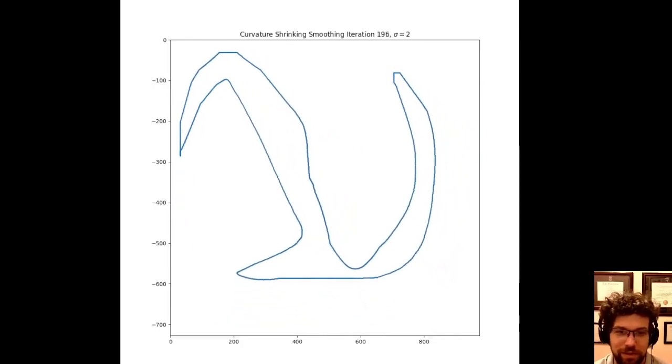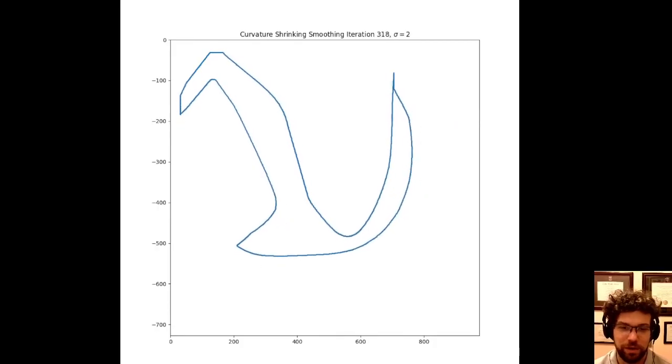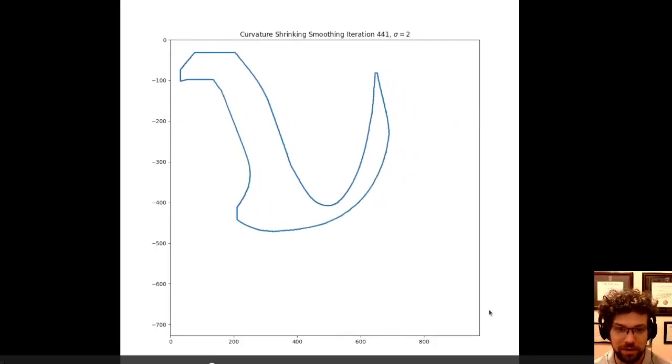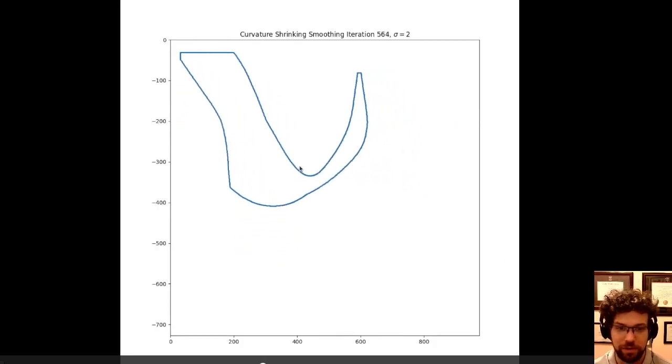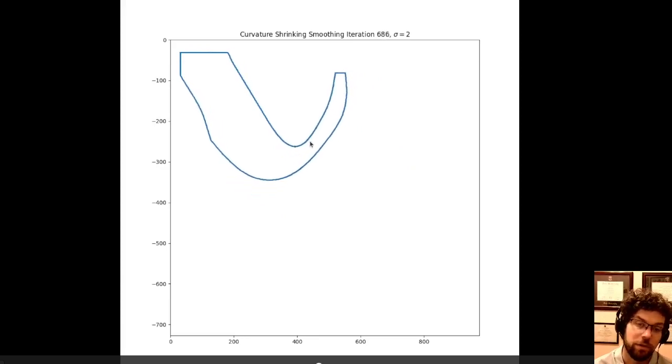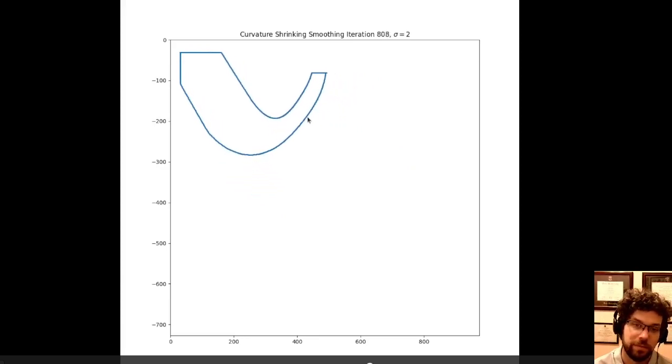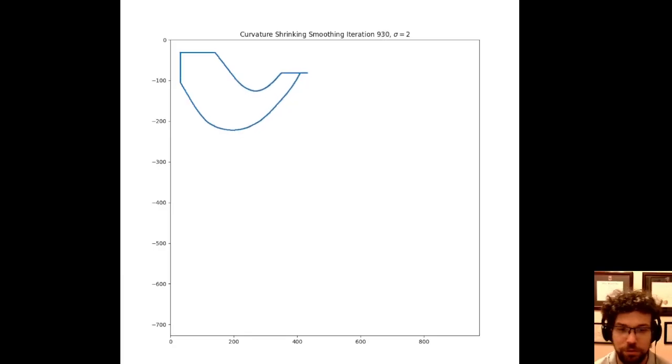So anyway, yeah, you could just see the whole point is it's shrinking. Also, I was more careful to keep the axes the same size, so you can really see that it's shrinking. But again, it doesn't cross itself the whole time. And eventually it's going to shrink down to a loop and then to a point.